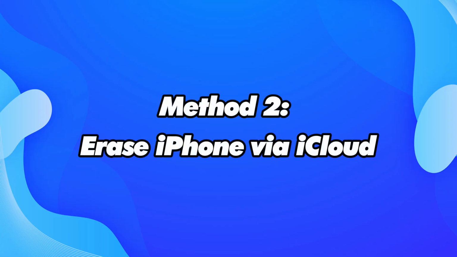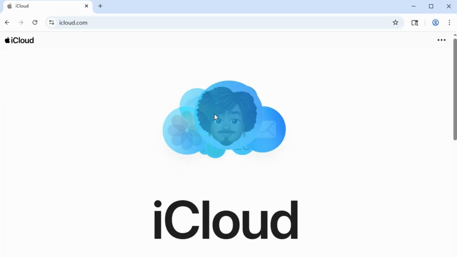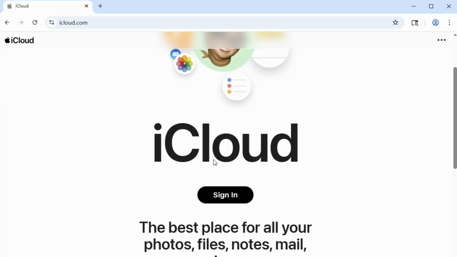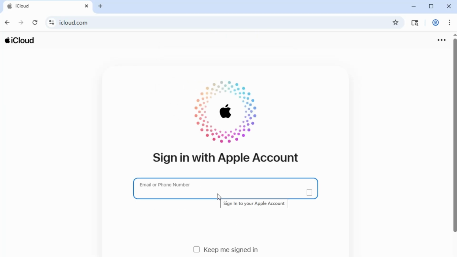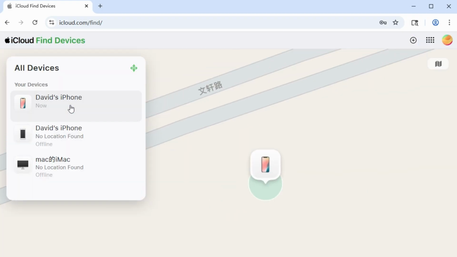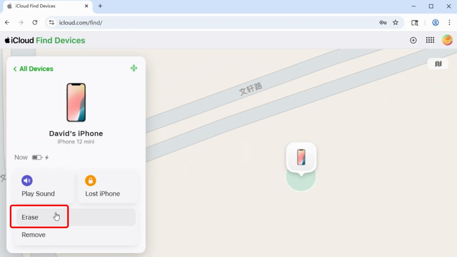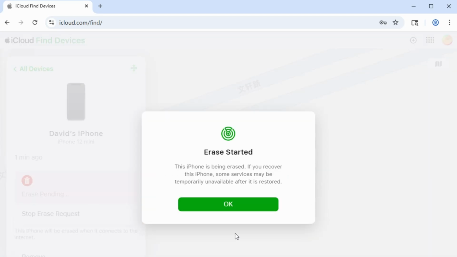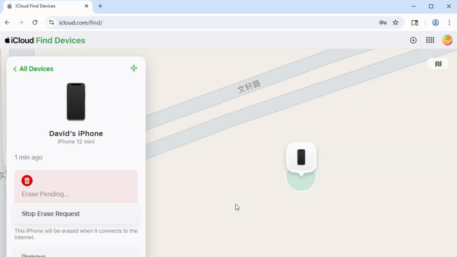Method 2. Erase iPhone via iCloud. Another effective method is using iCloud to erase the device remotely. After signing into iCloud.com with your Apple ID, you can select your locked iPhone under Find My. Then click Erase. Once the process is complete, you can set up the device again.